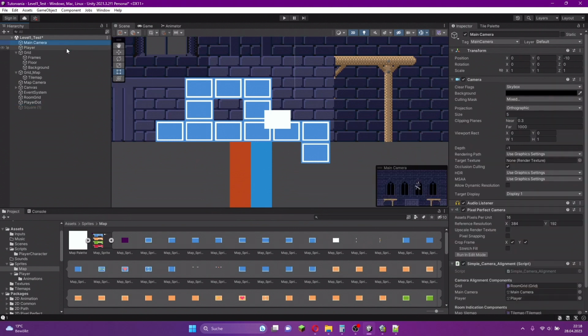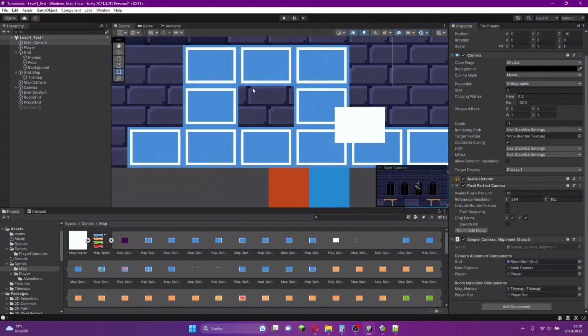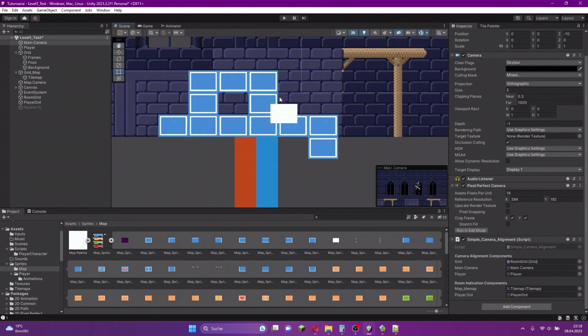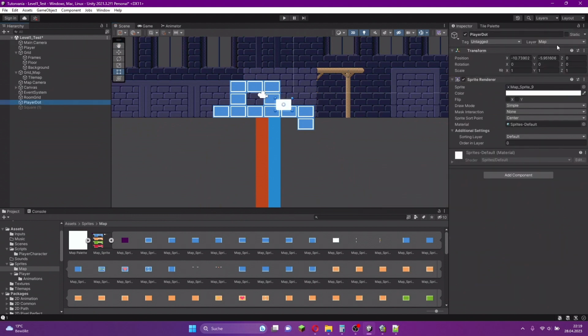And then you go to the main camera, to your simple camera alignment, from the last episode. And you drop your player dot onto the player dot field. And for the map tile map, you have to use your tile map in the grid map that is here, the blue rooms, the small ones. Important is that the player dot needs a new layer. He needs a layer map, so we only see him when we activate the map.